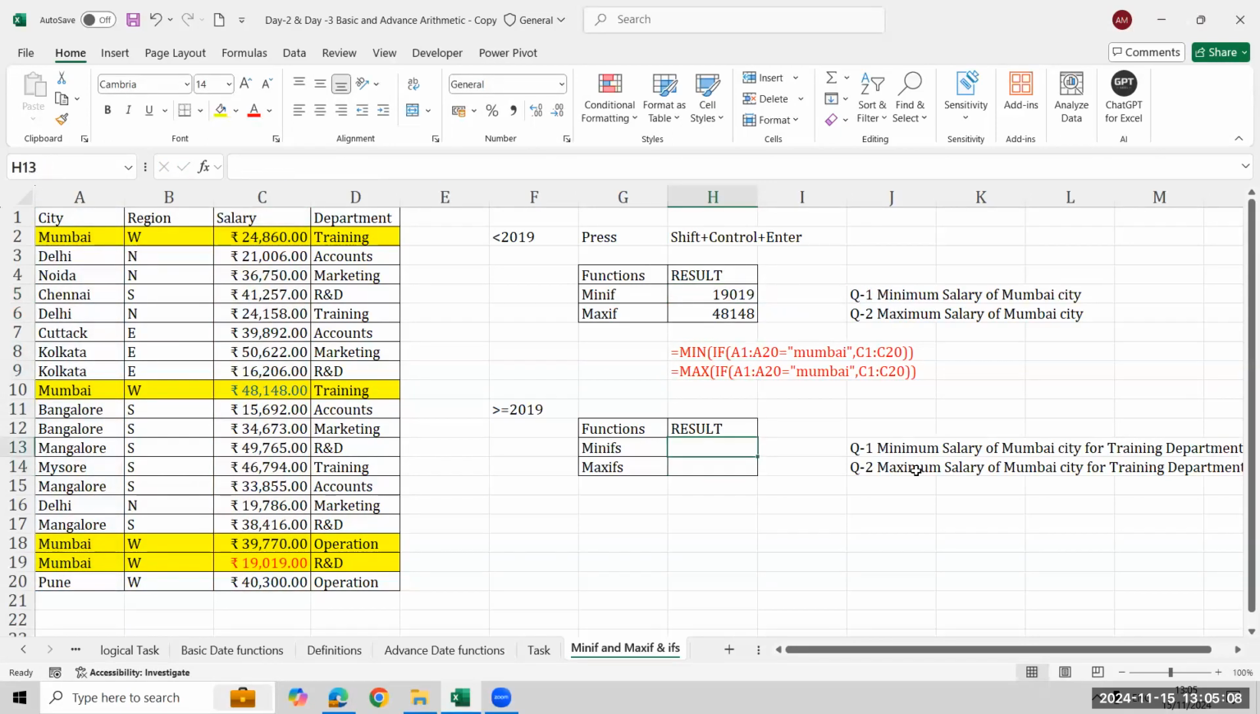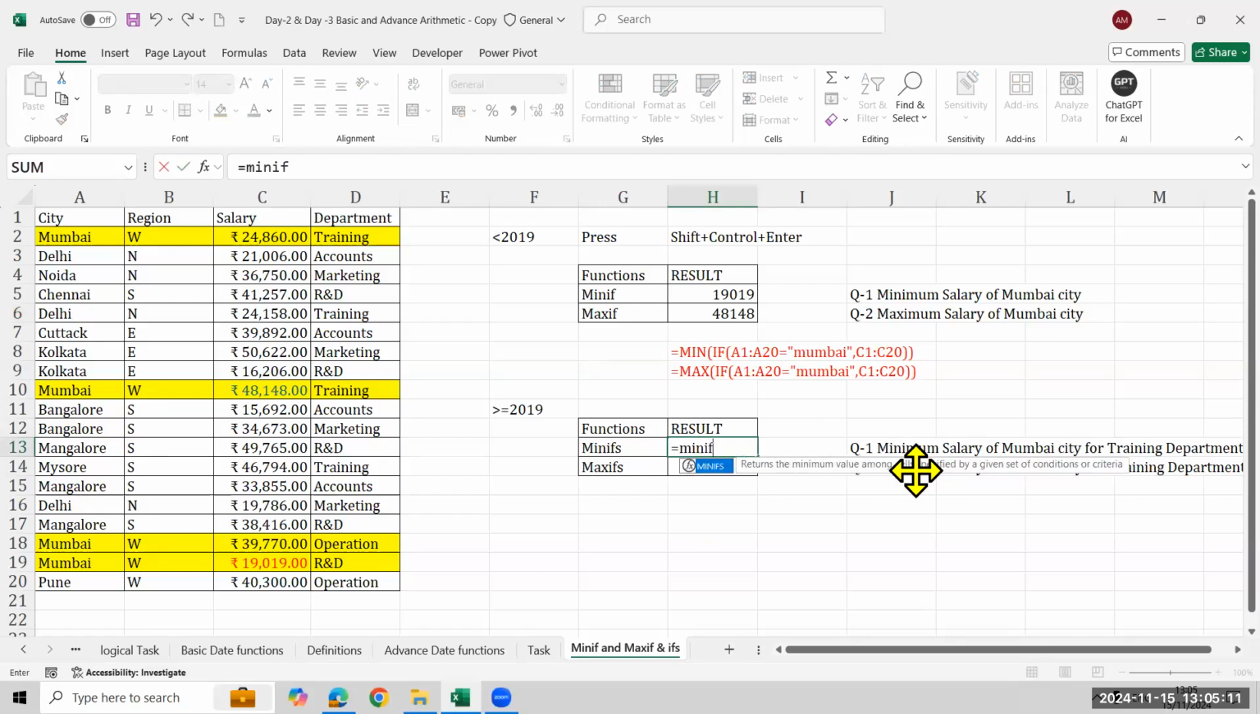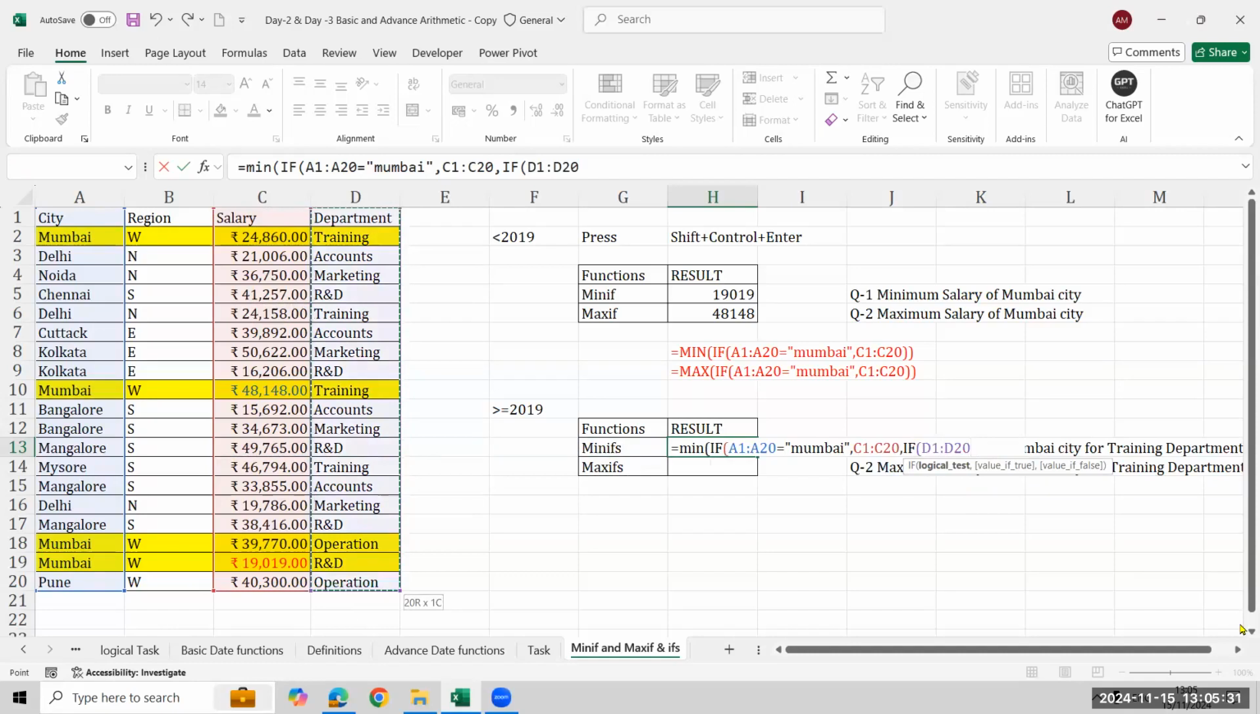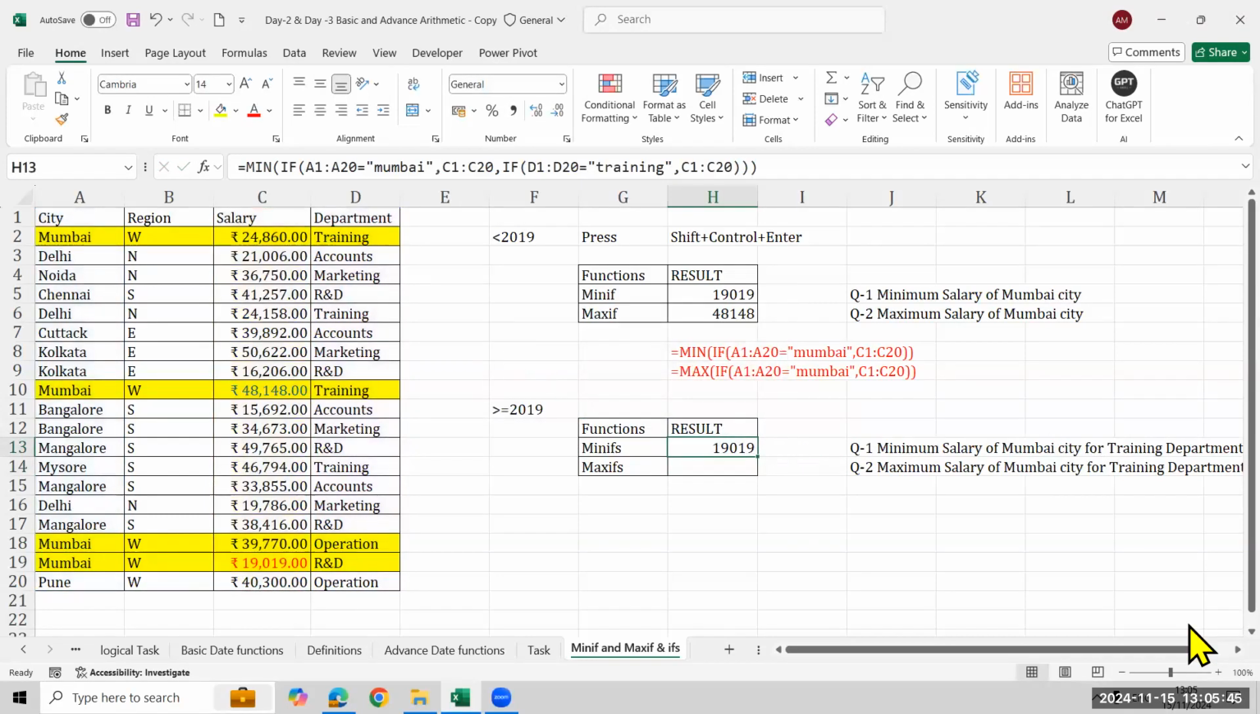Okay, now coming to the next. Here, if I use the same concept, MIN and IF, and I select here city equals to Mumbai, and then again I have to get this output. And if I use here again IF, department equals to training, which is a nested IF, I'm just selecting this and closing the bracket. What am I getting here? And if I use here maximum.